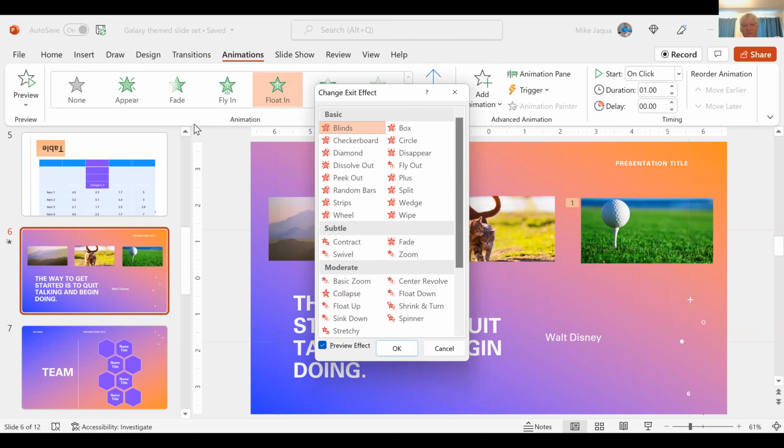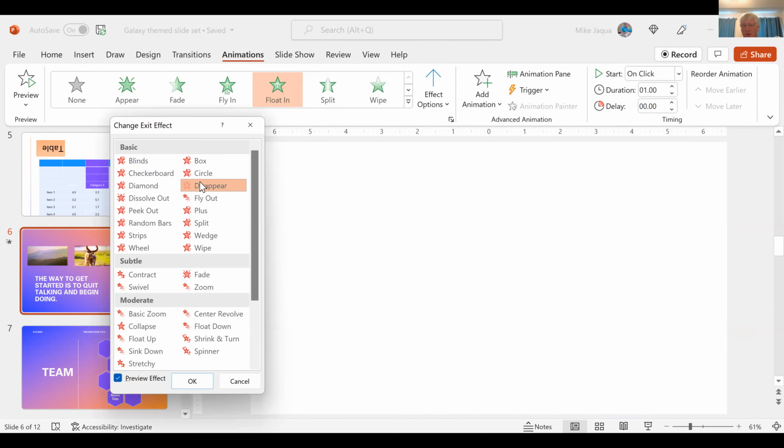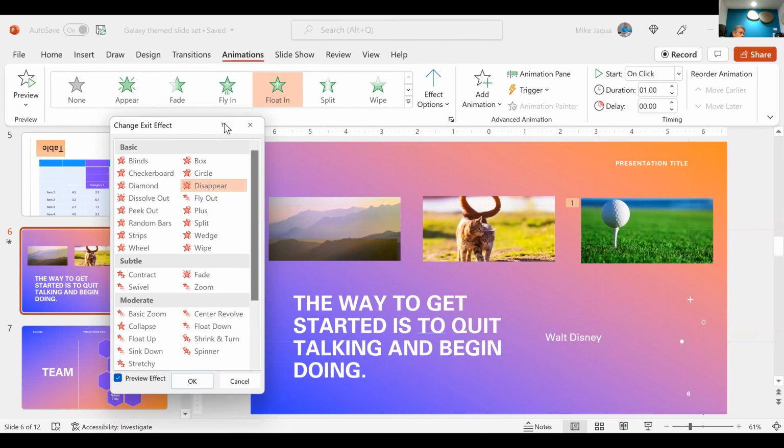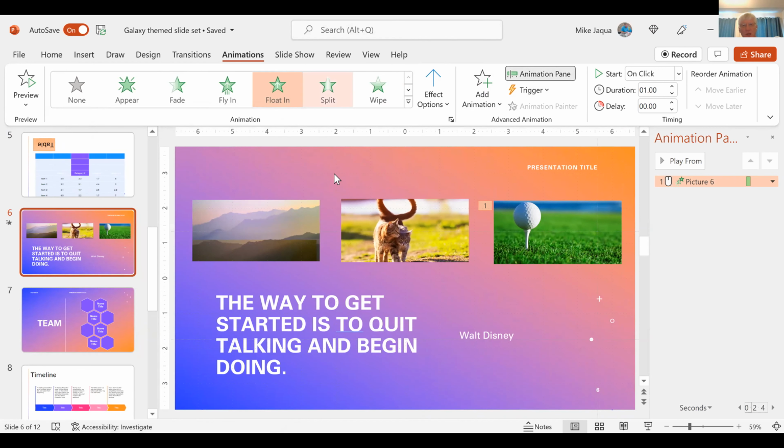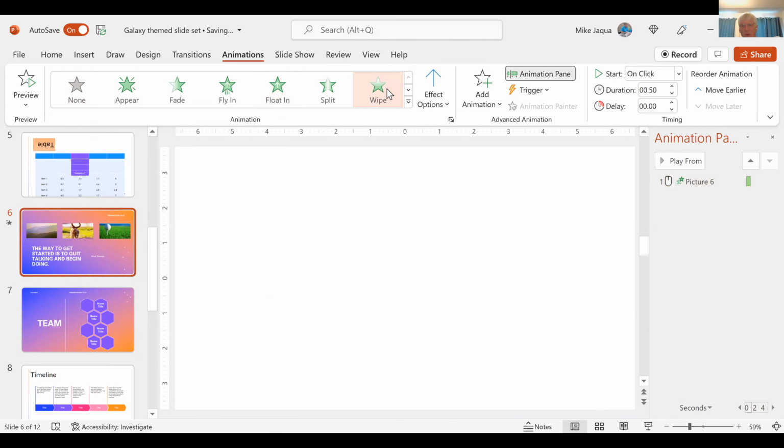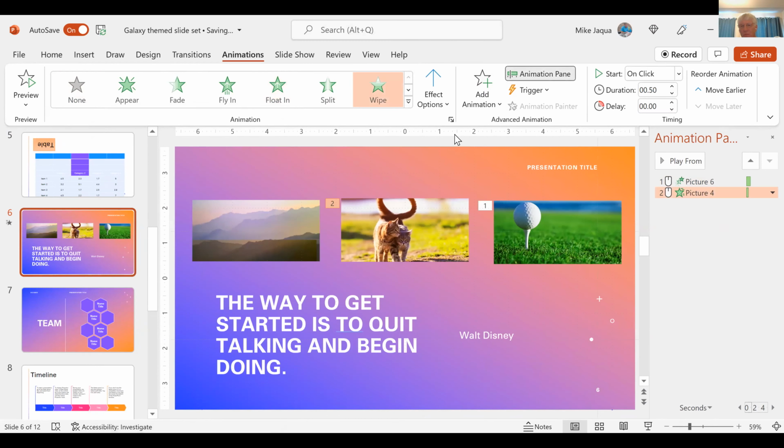You also get a lot more effects. So if you want something to disappear at some point, these are all here. And then last thing with animations that's good is every time I put something new in here, it'll add it and put it over in this pane. This is really useful because I can make things start together. I can make them change how they come in. I can change the timing.